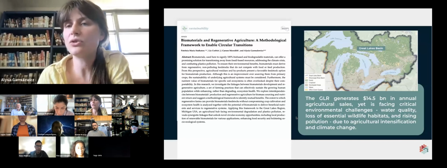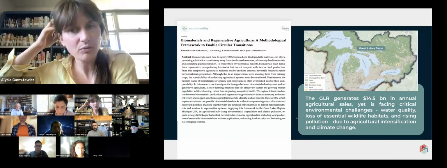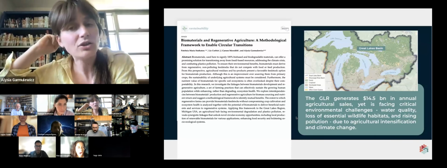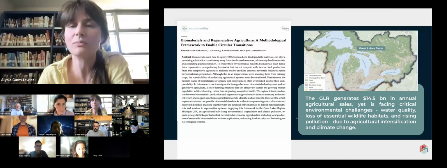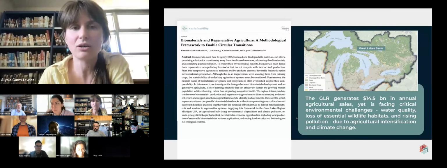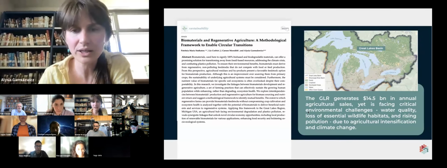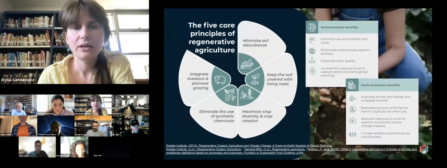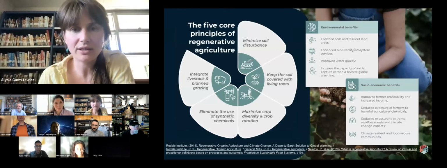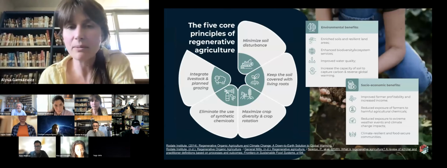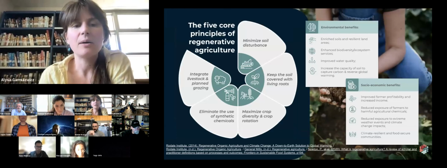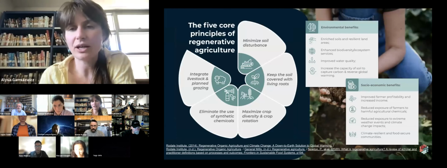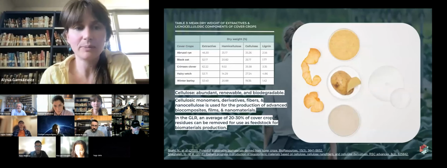They often use organic inputs rather than pesticides, and there's a lot of different aspects to it that change the nature of the linkage potentially between biomaterials and regenerative ag. As I mentioned, these are the principles of regenerative agriculture, such as keeping the soil covered with living roots, minimizing soil disturbance, and that changed the nature of how materials fit into this picture.